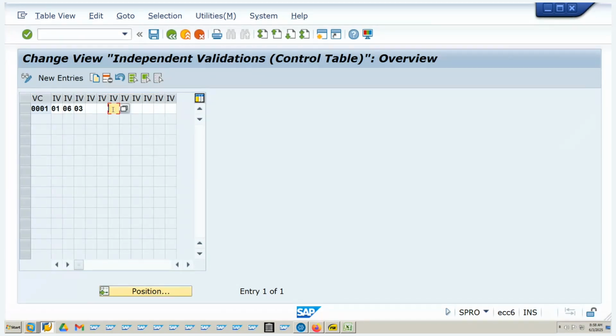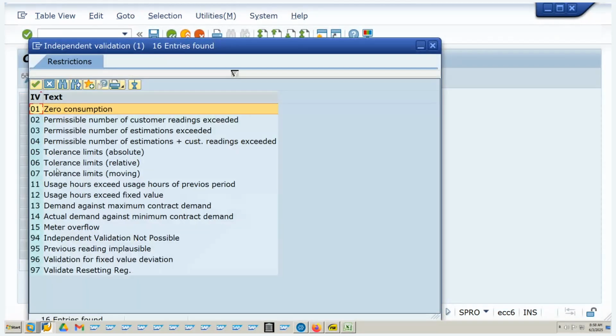Then 06 is tolerance limit relative. You can maintain some limits in a tolerance manner, percentage manner.